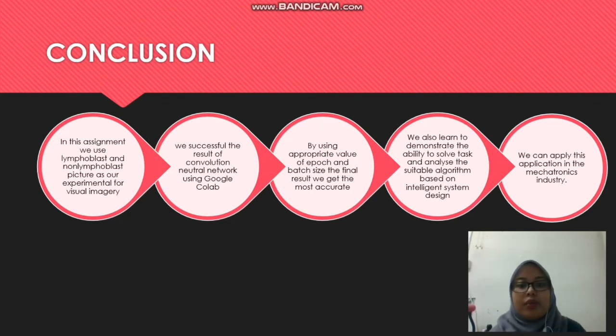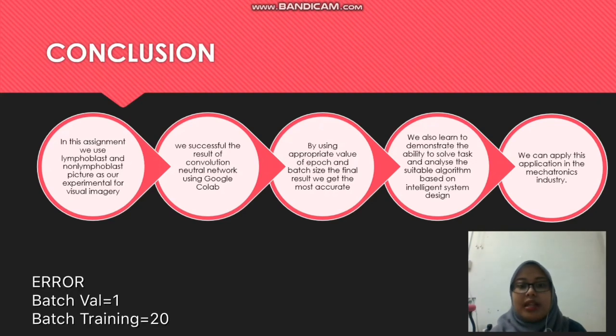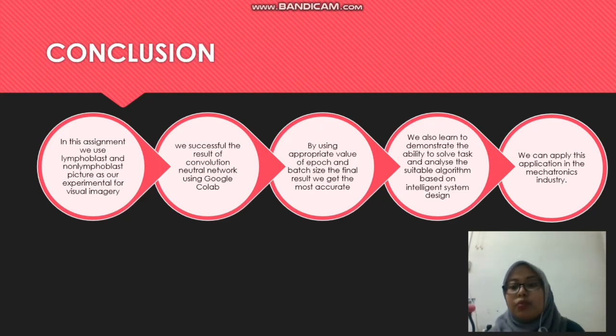Next, we use an appropriate epoch value of 10. We use 10 for all the epochs needed, and batch size is 5 for validation and 20 for training. The final result we get is the most accurate. We also learned to demonstrate the ability to solve the task and analyze the suitable algorithm based on intelligent system design. We can apply this application in the mechatronic industry.